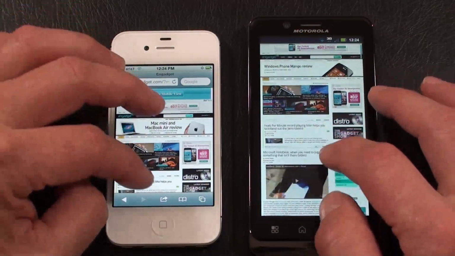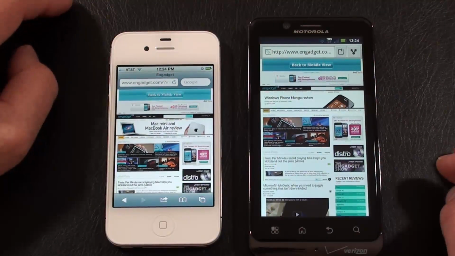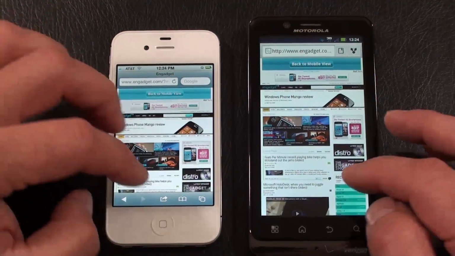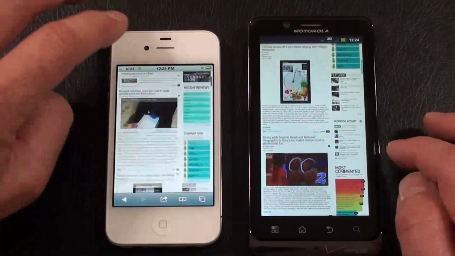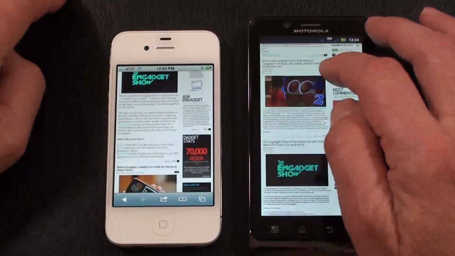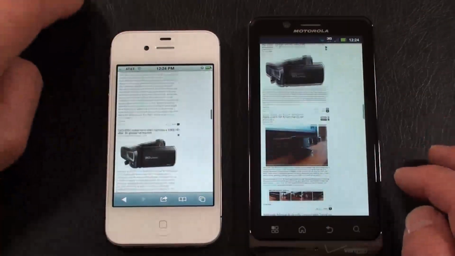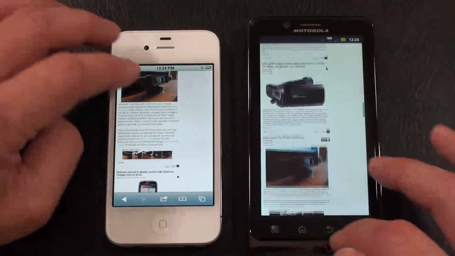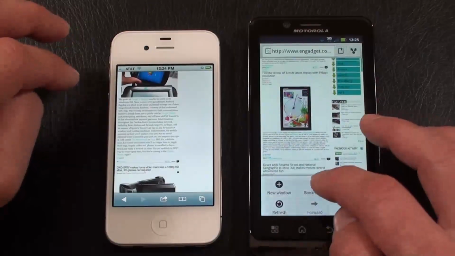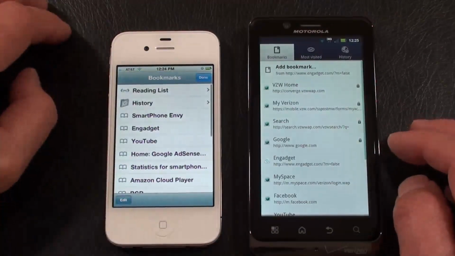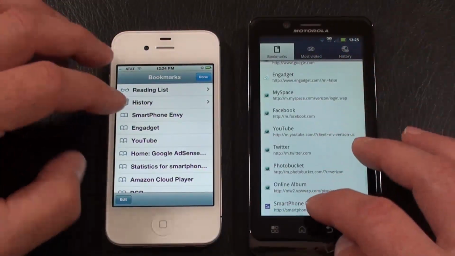As far as rendering, any issues here? You're going to have the flash turned off on the Bionic. Looks like rendering wise, oh, come on iPhone. iPhone a little sticky there for a second. Nope, no problems with rendering. What do you say we go over to Smartphoneenvy on both? And there we go.